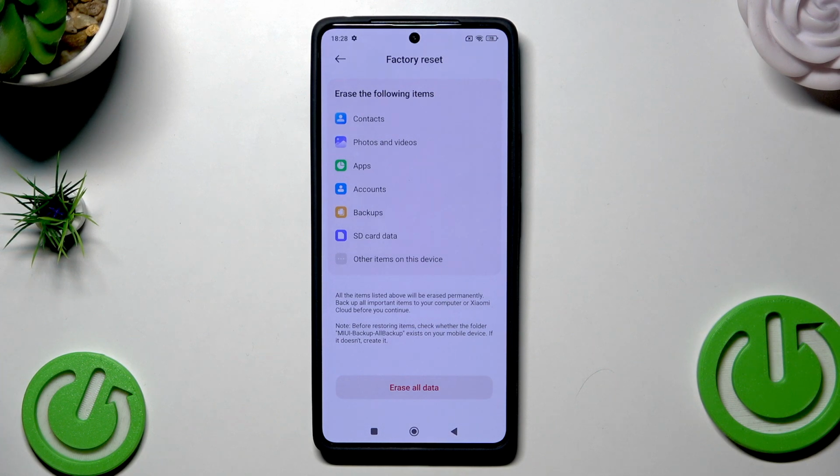After that, if you do everything properly, your screen will go black. Then your phone will be turned off, then turn on automatically. And the next thing you need to do is to set up your phone. Of course, remember that all of your data will be permanently lost. But if you want, you can always create a backup before that process.